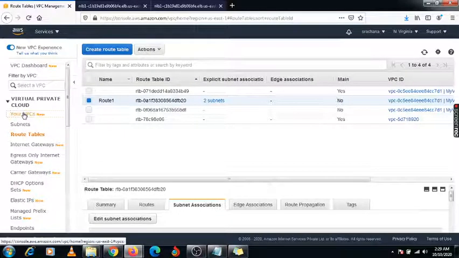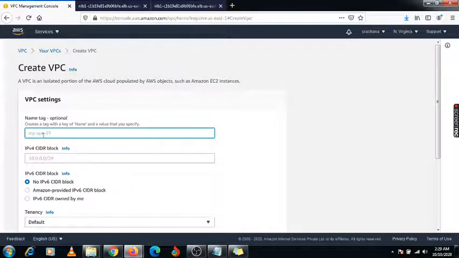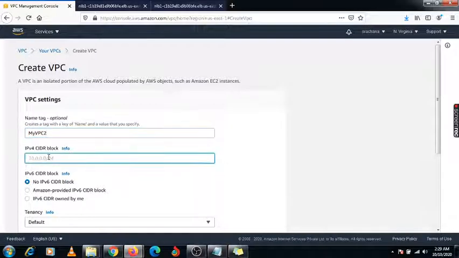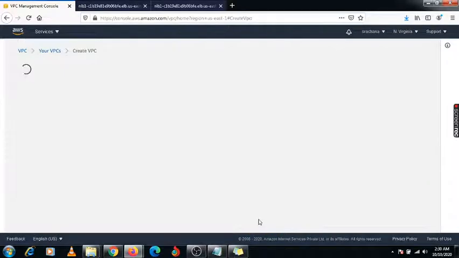Now you need to create another VPC with a different name, my VPC2, and here I am going to specify another range, 192.168.0.0/16, and create it.